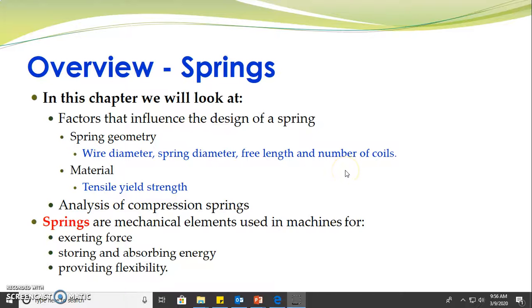In this chapter, we will look at factors that influence the design of a spring. For instance, spring geometry, looking at wire diameter, spring diameter, the length of the spring, and the number of coils on the spring. Looking at material, how tensile yield strength influences the spring design. And finally, we'll look at analysis of compression springs.